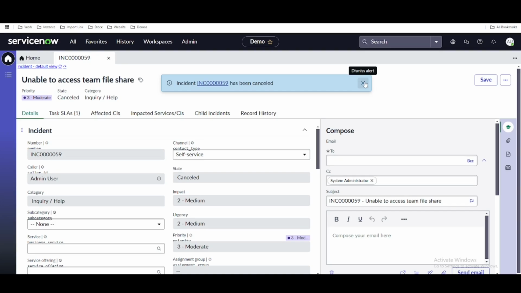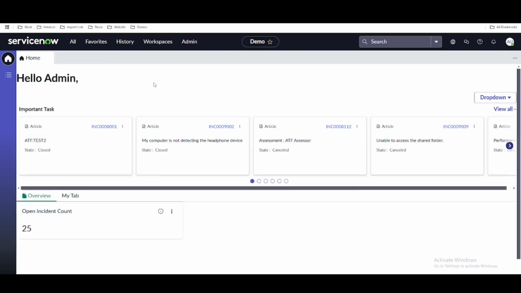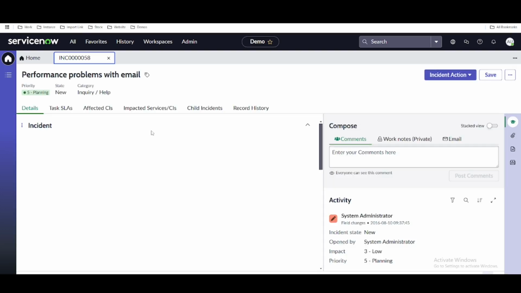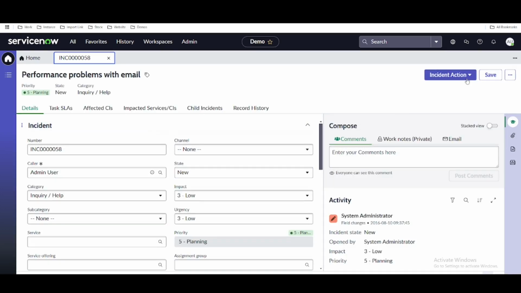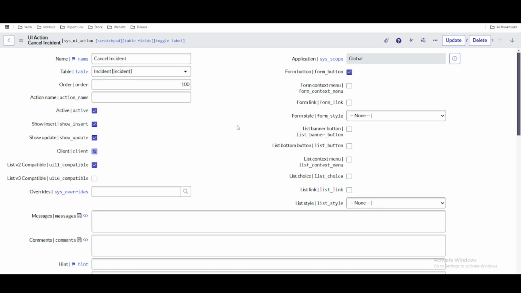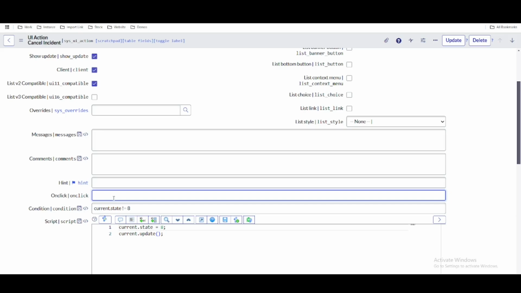How do we fulfill that requirement? Let's see in this session. The first thing is, if I go back to the home screen in the workspace, let's pick any other incident which is not resolved. So this is another incident, and it is not cancelled. What we are going to do is, instead of this server side cancel incident button, convert it to client side. To do that, we'll go to this cancel incident UI action and simply check the client checkbox. Once we check it, under on click we can put the function name, and that function name can call our script.